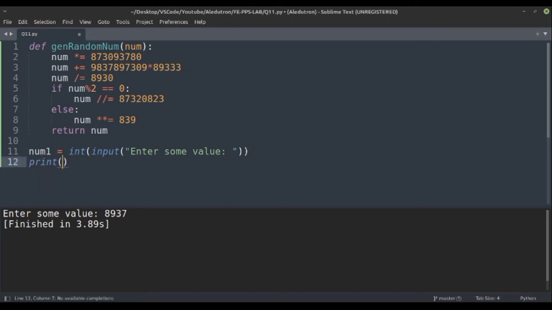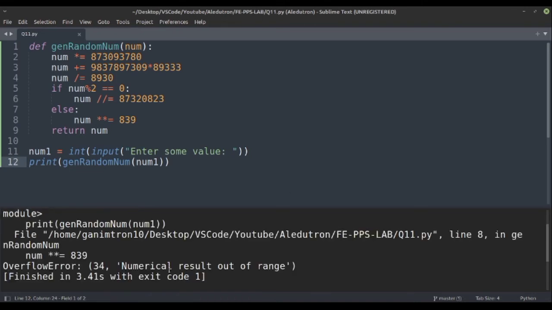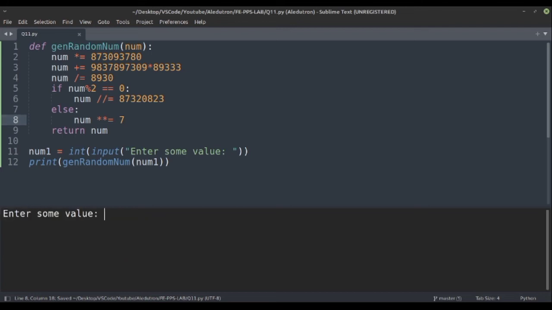Let's print generate random number, and num would be num1 as the parameter. So let's just enter some number and overflow, so it is a very big number. So instead, we will take 7, we will raise to 7. So this is the number.